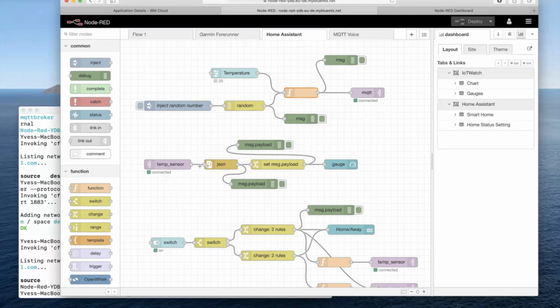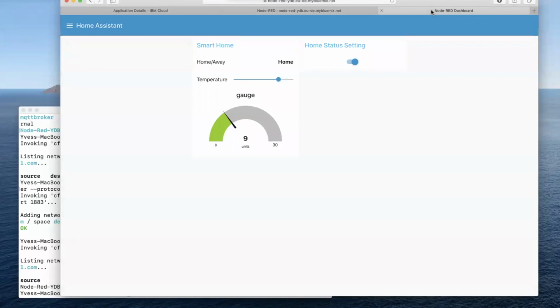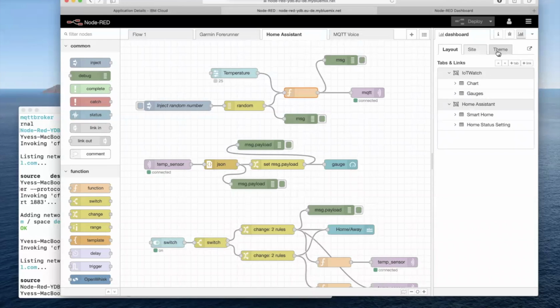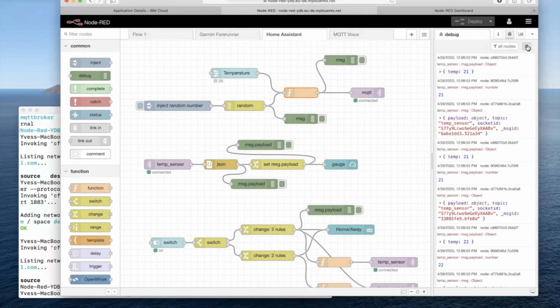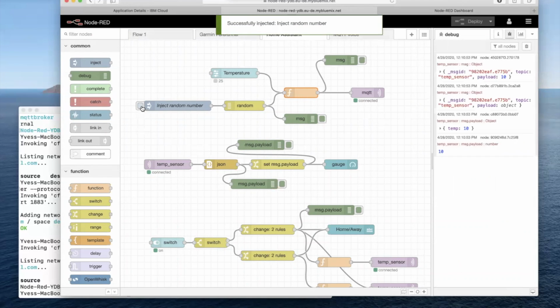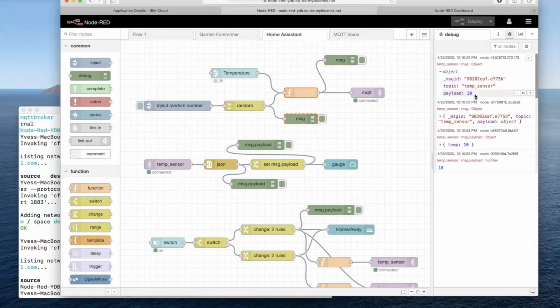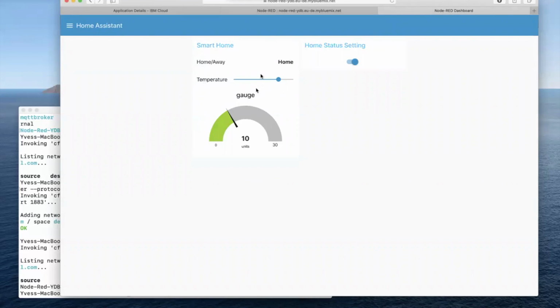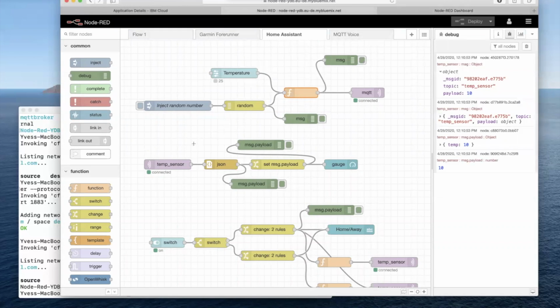And here, these listeners are acting on that, and it will display it in the gauge. So if I select a random number, you can see it's between 0 and 10. Of course, there's a debug message. Let's clear this one. If I inject another one, you can see from the debug the payload is 10. It injected this on this channel here on this MQTT, and we'll see that our temperature is 10. So that's an easy way to test your flow.